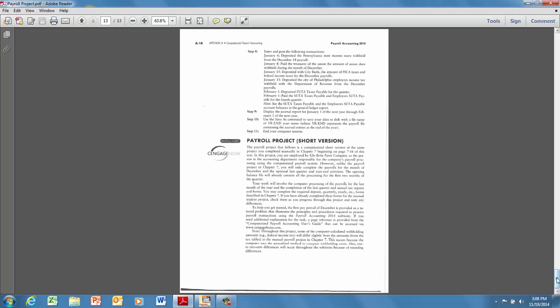All right, this is the end of part 1 to show you how to flip back and forth and how to get through the project. In the next step, we will take a look at actually how to input a payroll into the software.